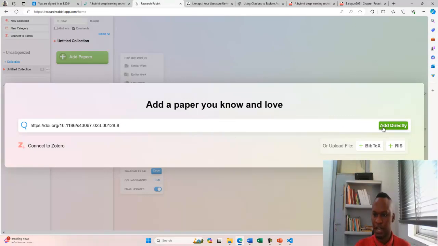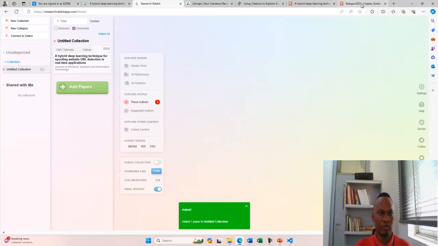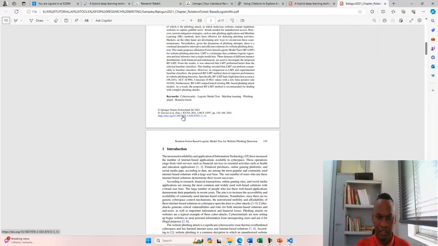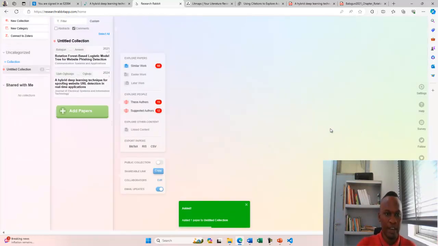Control V, add directly. So I've added one article. I can still add another article. Copy link, add papers. So if I want to add a paper, I can add using the article title, using the article DOI, or I can use any keyword. So I'm using the article DOI, add directly, and I can also upload a file.